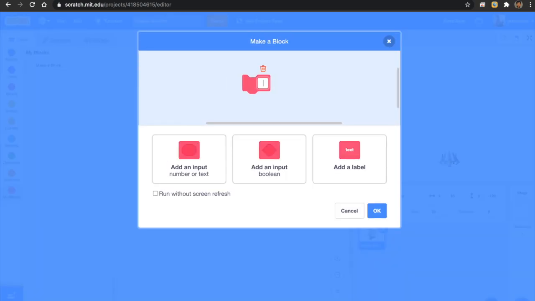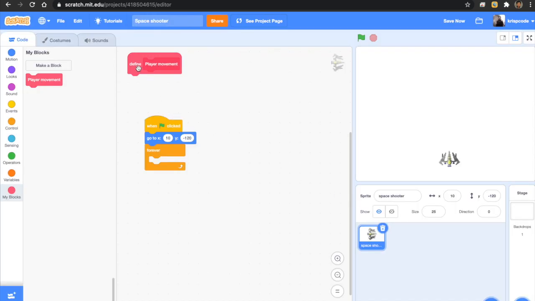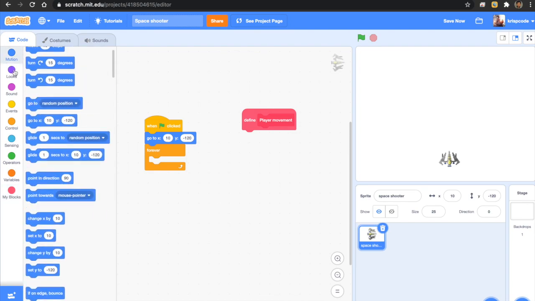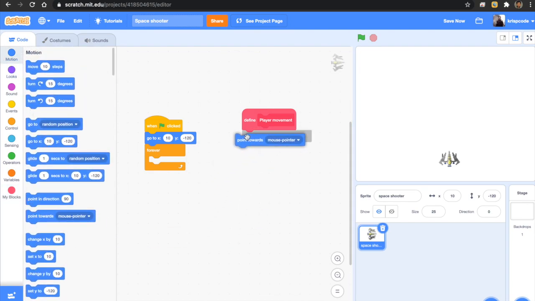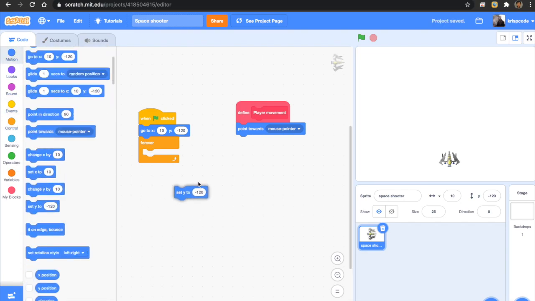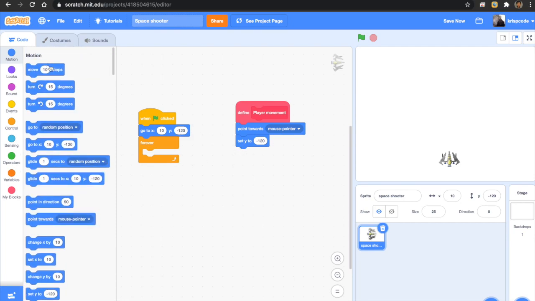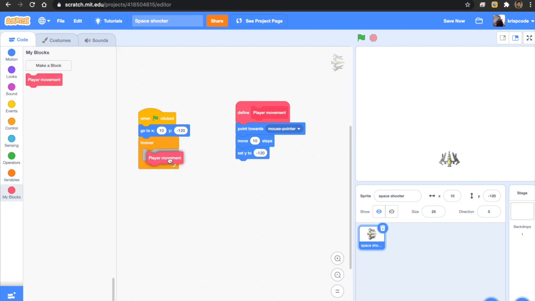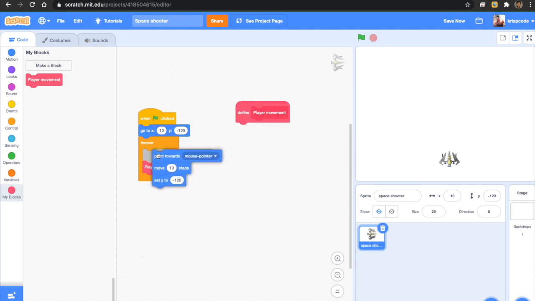name it as player movement. Click OK, and then in player movement, point towards the mouse pointer, and set y to the y position and then move like 10 steps. So let's test that. Oh yeah, and put this inside the forever loop.